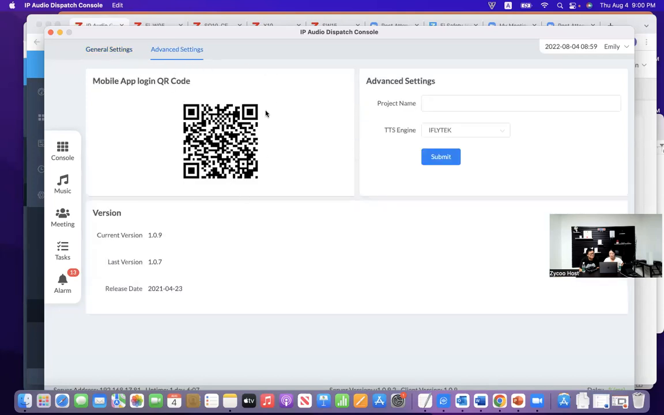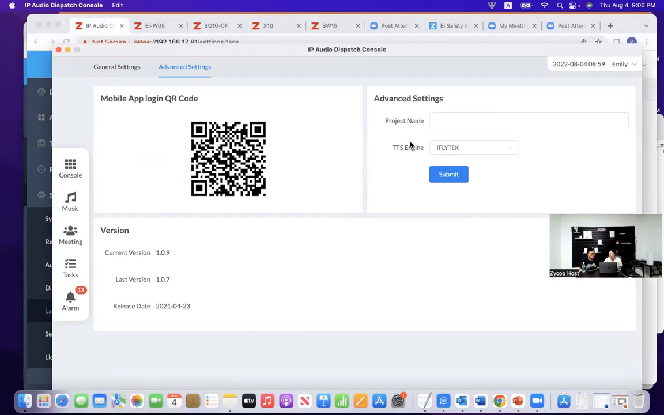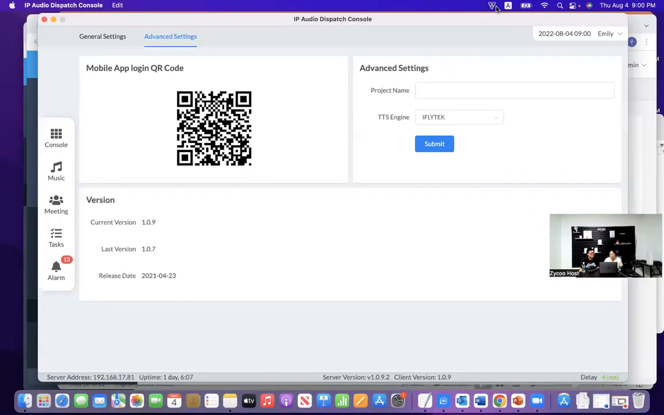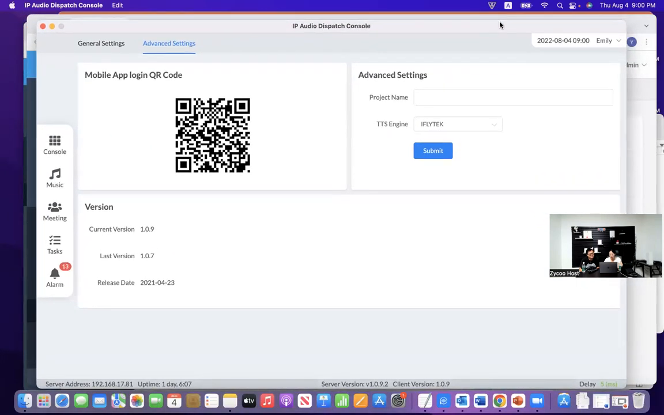We have the QR codes for scanning to log in, and we have the project name. The engine that you can choose is the TTS engine. You can choose Google, or you can choose the Franking. And then we have the version here. As you may realize, this whole panel, this whole application, does not have a ZYCOO logo here. It is a completely white-label software for you to use.